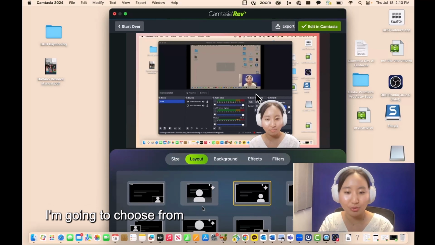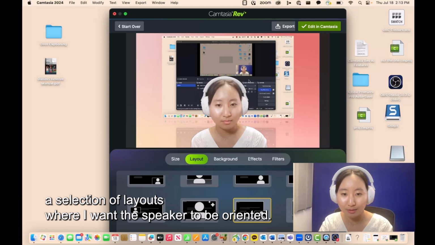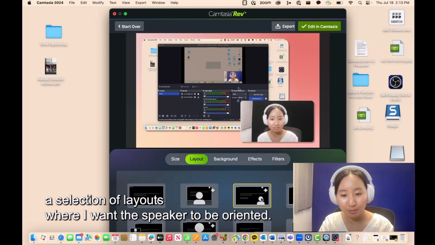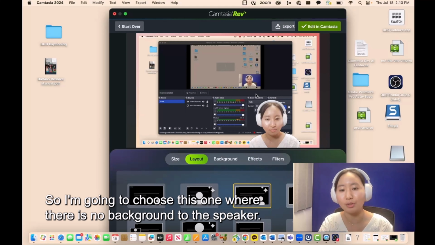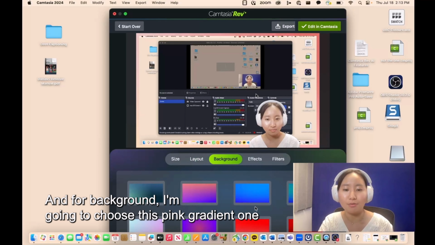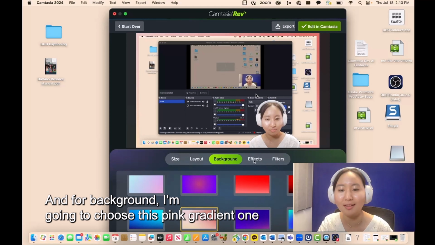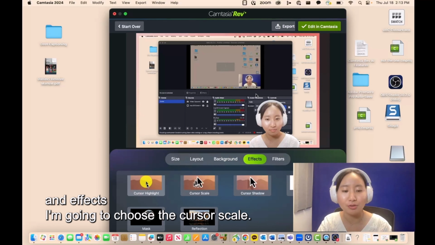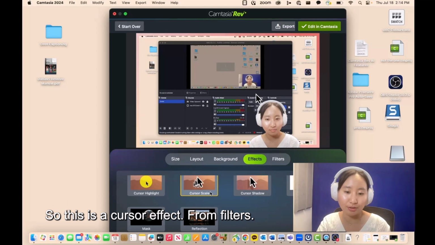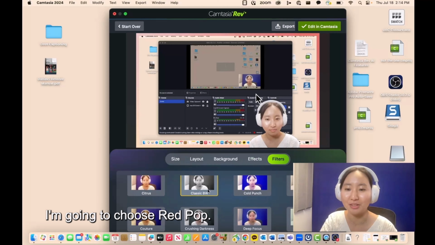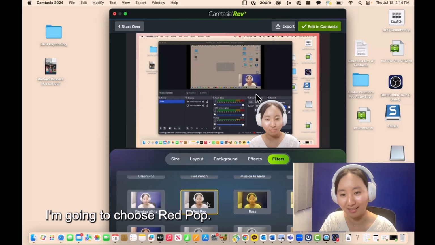I'm going to choose from a selection of layouts where I want the speaker to be oriented. So I'm going to choose this one where there is no background to the speaker. And for background, I'm going to choose this pink gradient one. And the effects, I'm going to choose the cursor scale. So this is a cursor effect. From filters, I'm going to choose red pop.